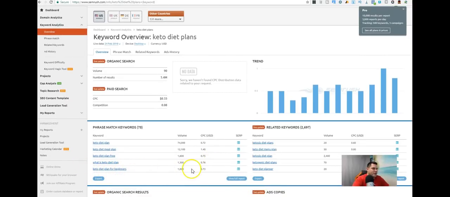So we come down here, look at all these. Keto diet plan for beginners, 1,000. We were only going after 500. So let's say this would be one, and this would be one, and this would be one, and this would be one, and this would be one. And once you start writing more articles, once you start getting those articles ranked on Google, on Yahoo, on Bing, for that exact match keyword, you can start getting more traffic.